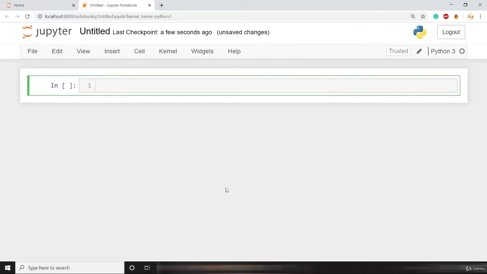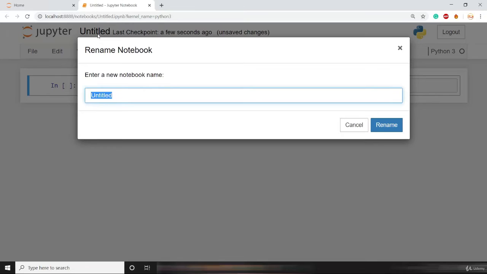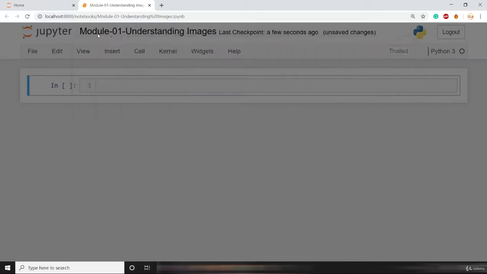This is what my Jupyter Notebook looks like. The untitled notebook, let's name it any name we want. In this case, let me name it Module 1 Understanding Images. Enter.